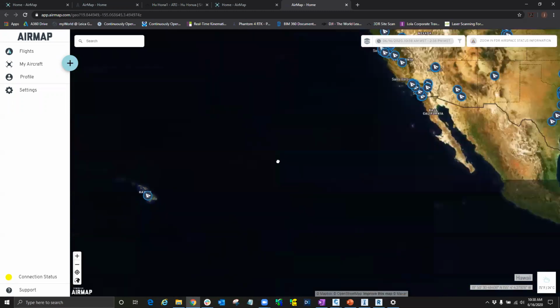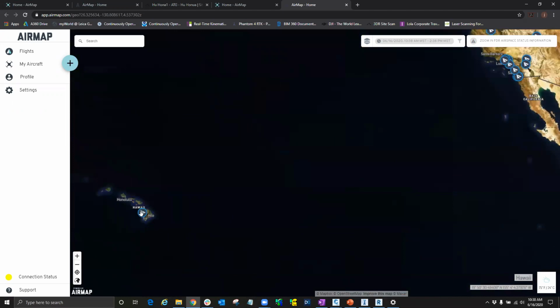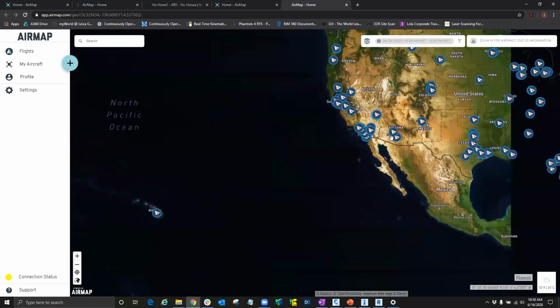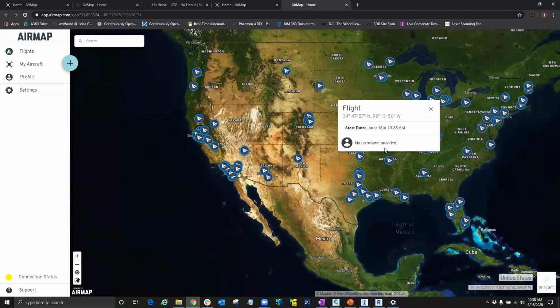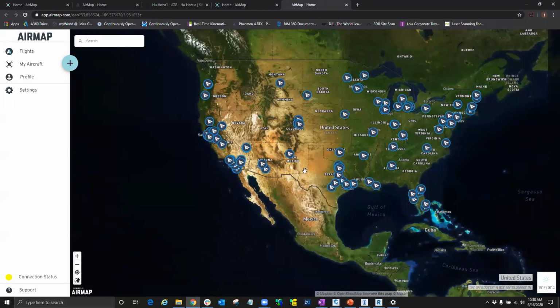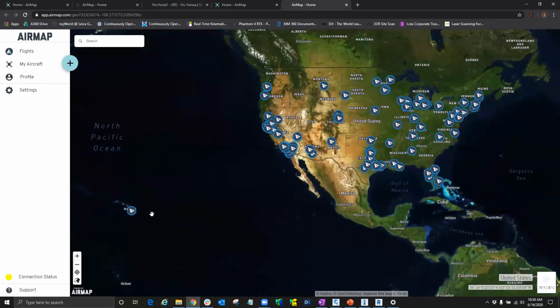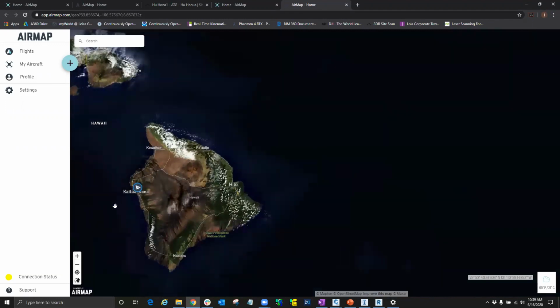All right, so what I really like about AirMap, you see all these little paper airplanes. Those are flights currently going on today with drones. Basically, it just popped up on the radar and it gives the coordinates, and then we see that it was flown on June 16th at 10:36 a.m. No username was provided, but you could sign in and say, hey, that was me. But you can see there's a lot of drone activity, even out in Hawaii, where we're planning our flight out there in Kona.